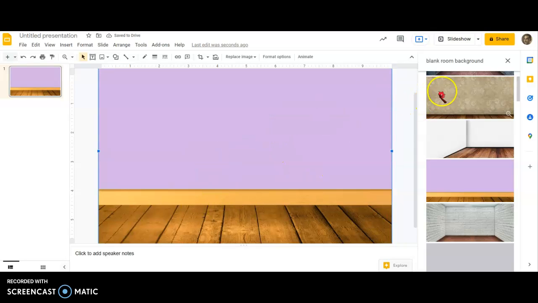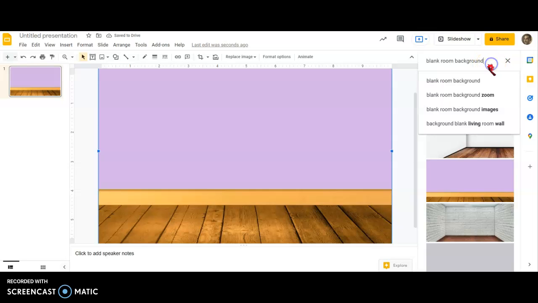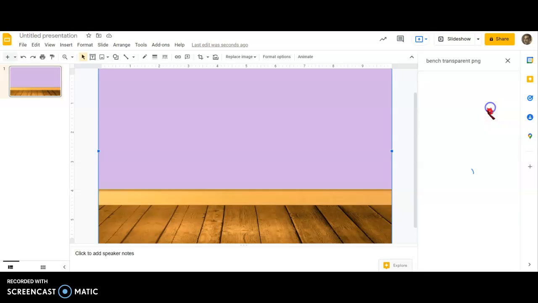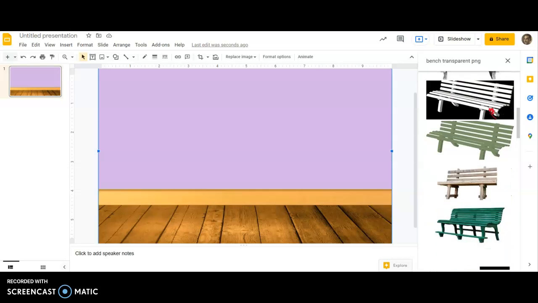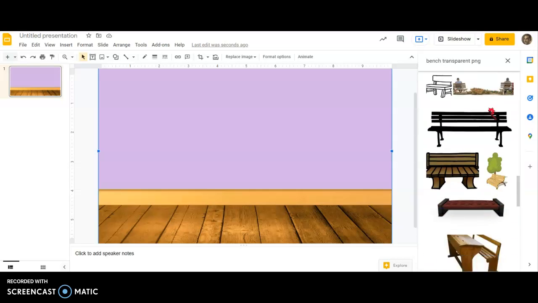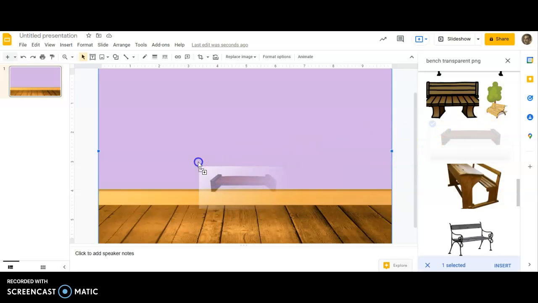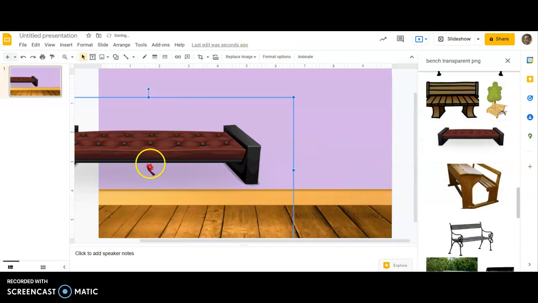So now that you have your room, you can go back to image and you can add furniture. I might add a bench. I'm going to go a little traditional here and simple just for the sake of the demonstration. So you're either going to put in transparent, and it can either say background or PNG, and then you can search through for your different furniture. So I'm choosing a traditional bench.